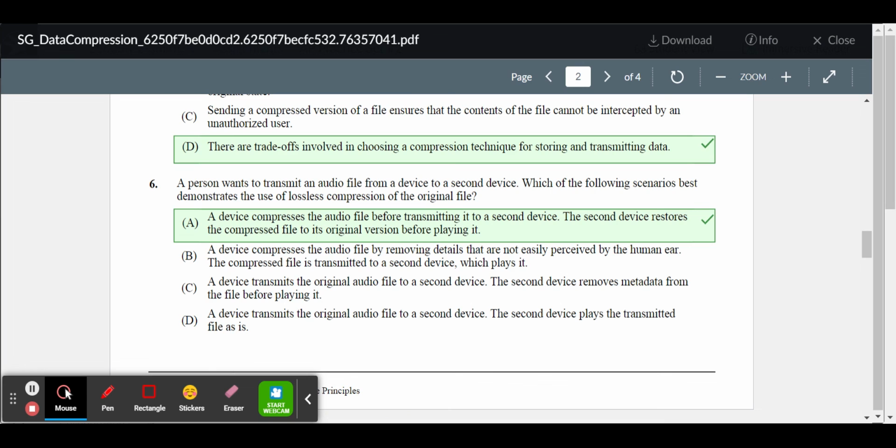A person wants to transmit an audio file. Which of the following scenarios best illustrates the use of lossless compression? The device compresses the audio file before transmitting it to a second device. The second device restores it to its original version. That's exactly what it does.